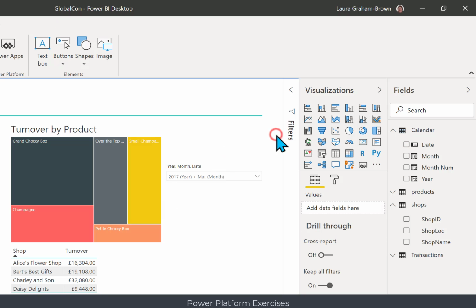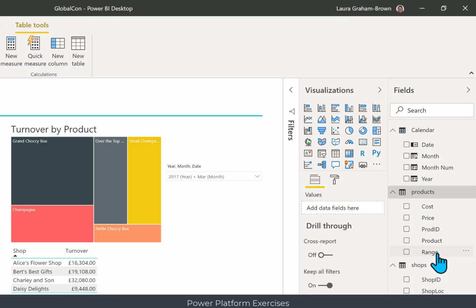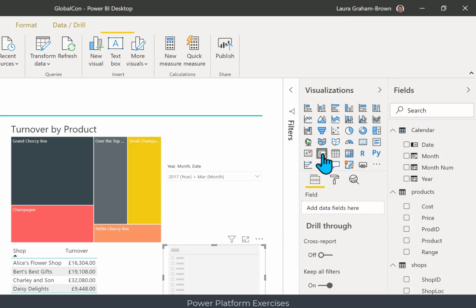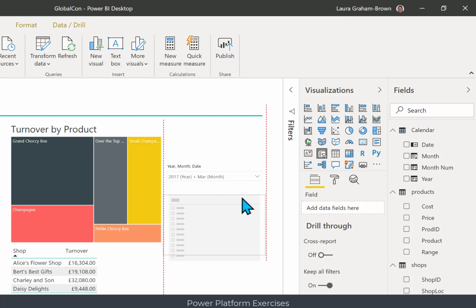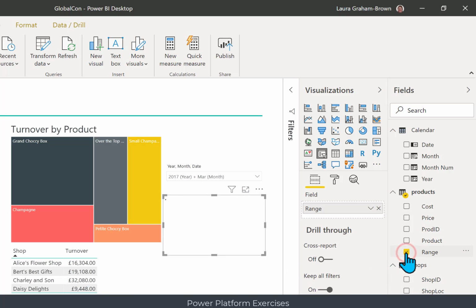That works great. So the next slicer we're going to go for is our product range. In our products table we have a range field. So let's add in another slicer. Let's bring it up to underneath this one. And this is quite a simple little slicer. I'm just going to bring in the product range. And we can see we've got our 3 product ranges there, and that'll work fine.